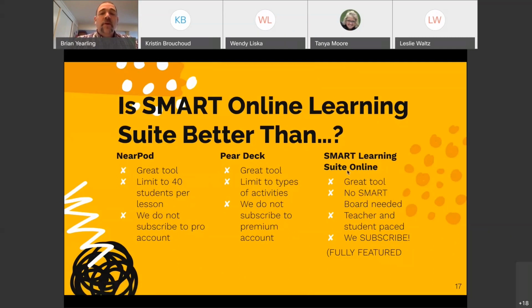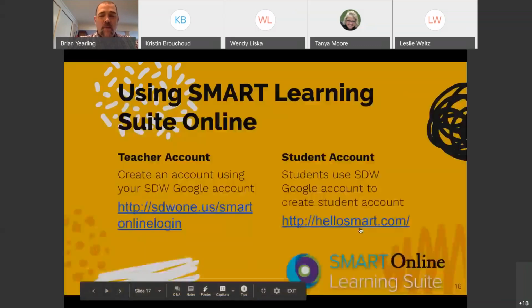When we think about Smart Learning Suite Online, it's got a lot of the same features as Pear Deck and Nearpod. Kids can write on lessons. We have some polling features that are available in there. You do not need a smartboard to use it. So that's something that's a common misconception, especially from those of you who have typical smartboard experience. This is online. There is no need for a smartboard to be a part of this equation at all anymore.